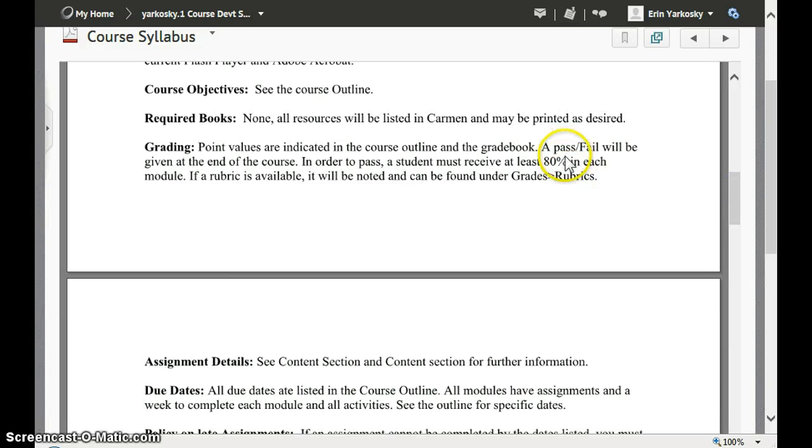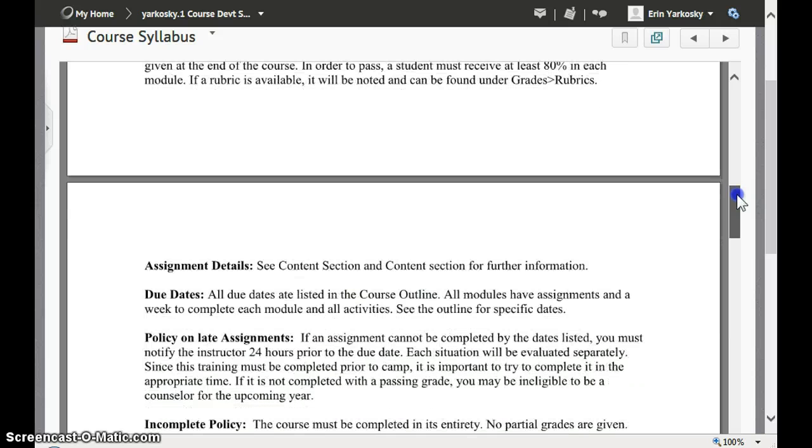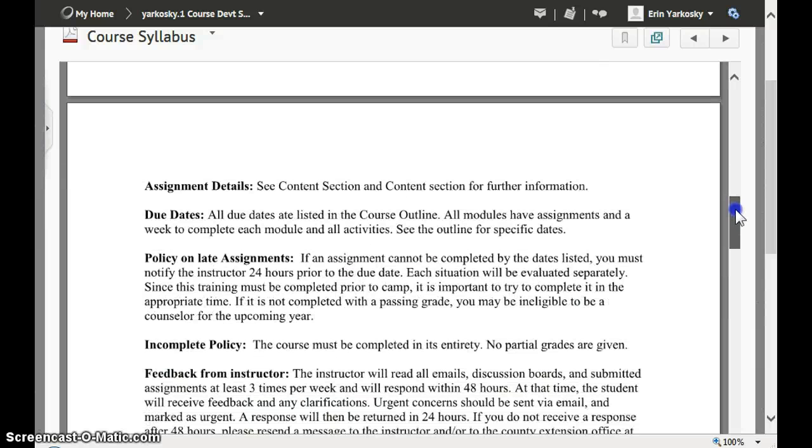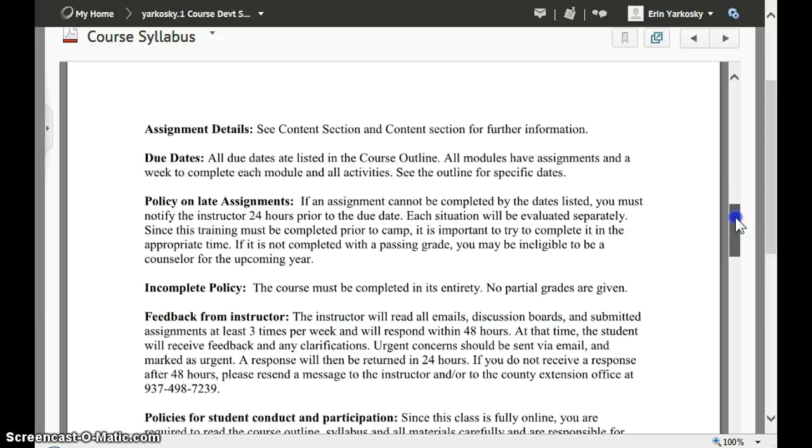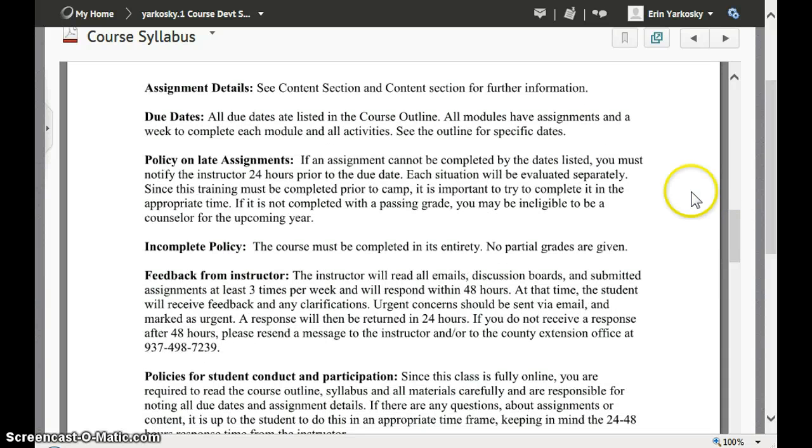A pass-fail will be given at the end of the course, but they must receive at least an 80% in each module. So at least this way it lets them know a little bit more that it's not just an overall 80%, but they do have to get at least 80% in each module so that we can be certain that they have somewhat mastered the content in order to keep everybody safe. Due dates are listed in the course outline.